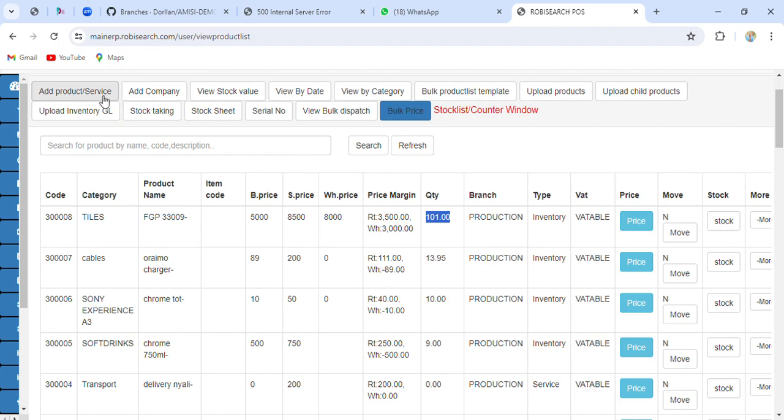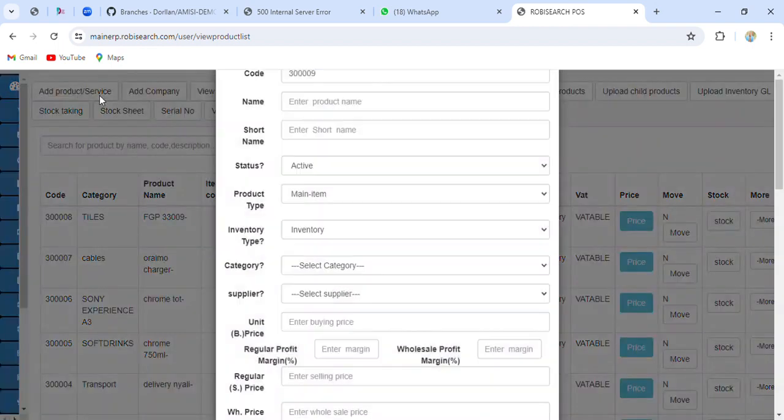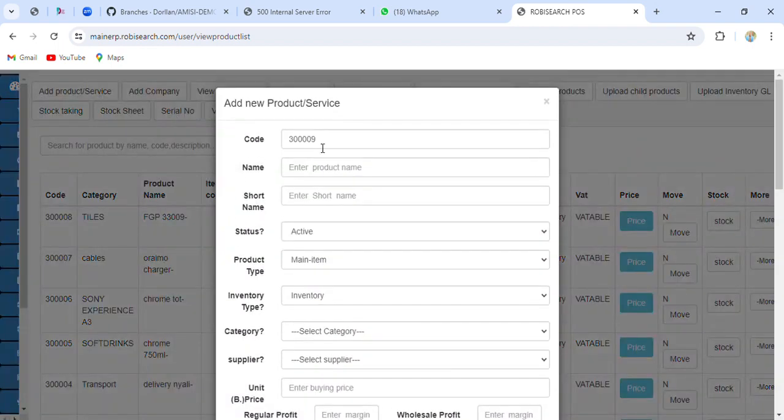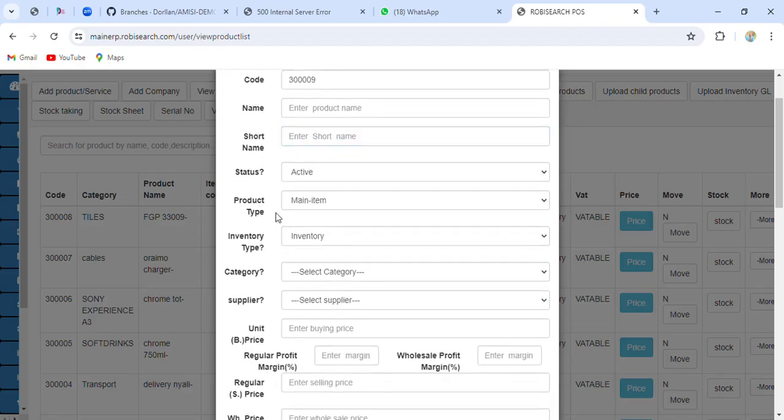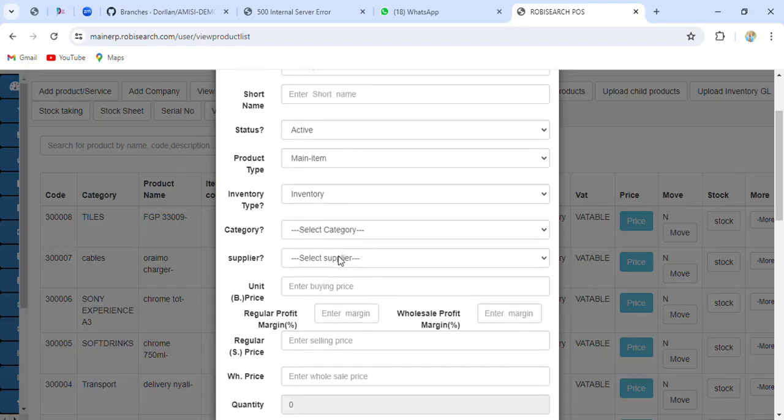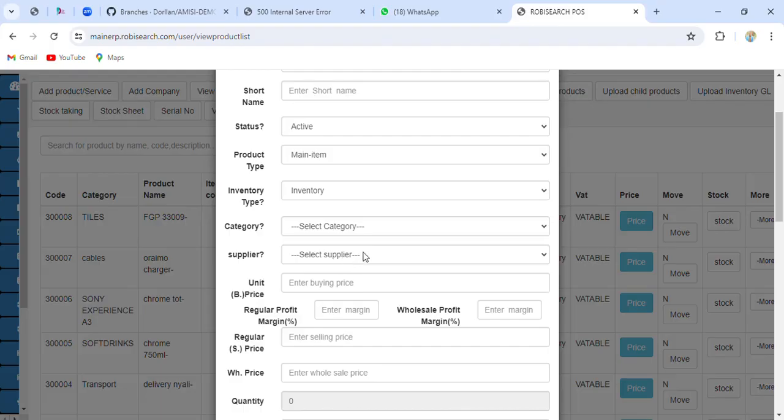So if you just want to add another item, just click on add product and input the code. For example, if you are scanning the codes, you just scan the code there, or input it manually, and then you input the name, for example gum brown, like that, and then the short name. This is for people who have barcode printers or tag printers, the names that you want to be printed on the tags.